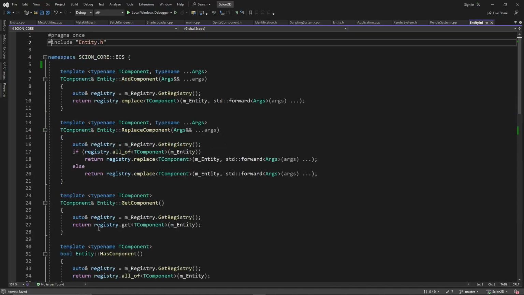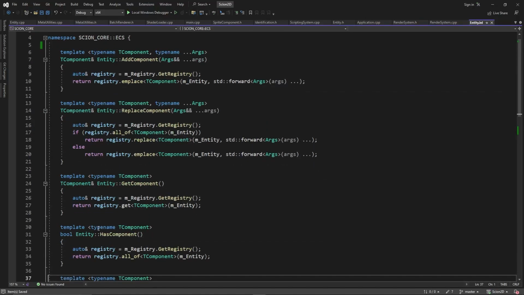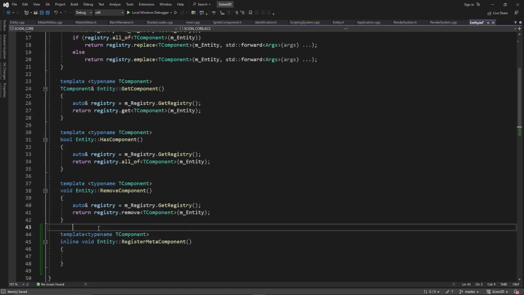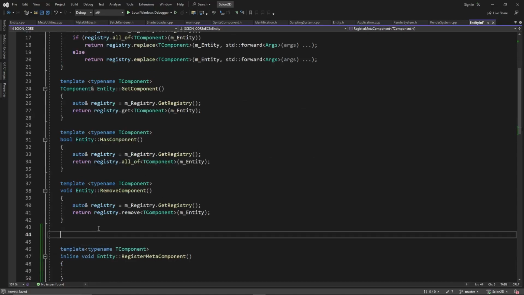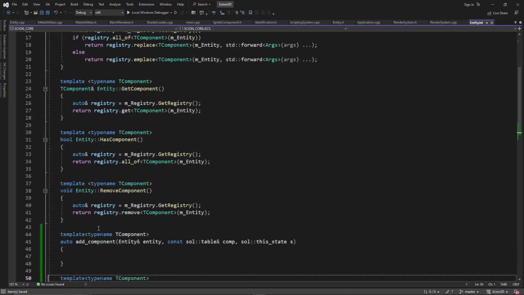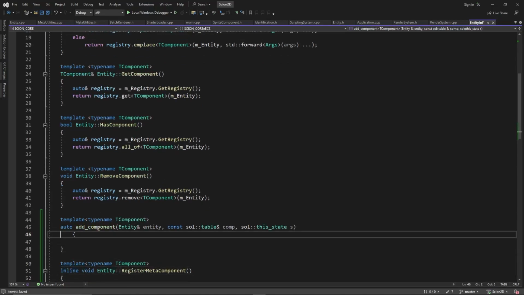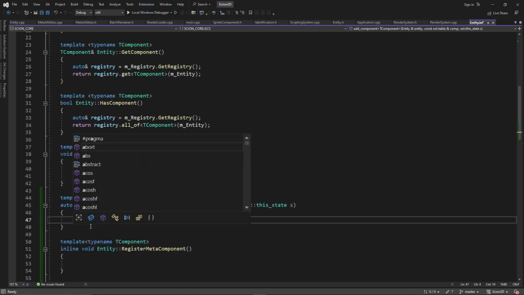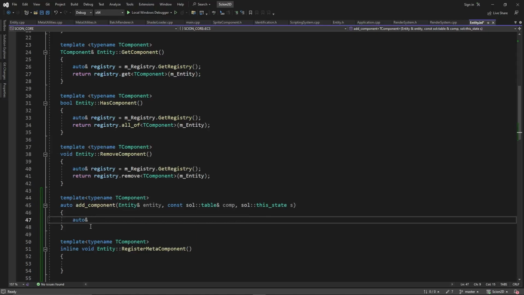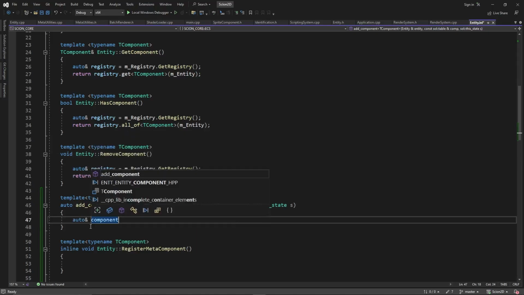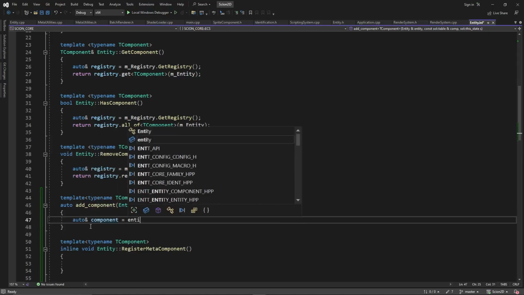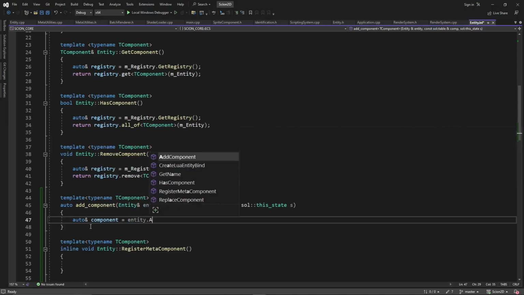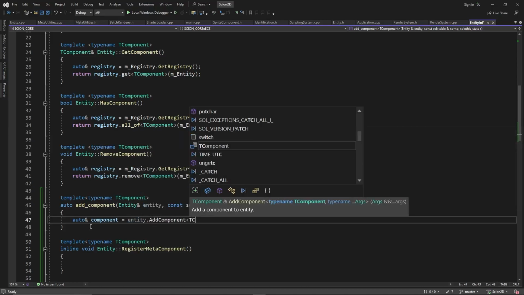I think this will take me there. Cool. And let's go right above our register and make this in here. All right, so we have our add component function. In this one, all we're going to want to do is basically get the component back from our entity. So component is equal to EnTT, because we're sending in an entity, add component, and that's T component.